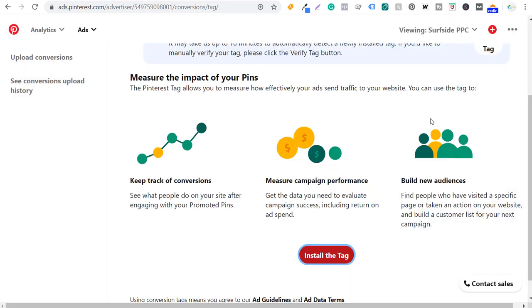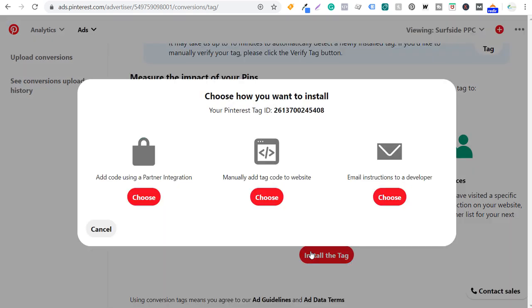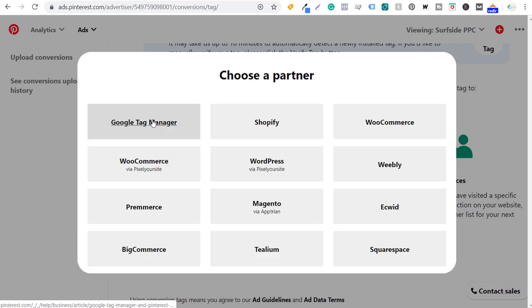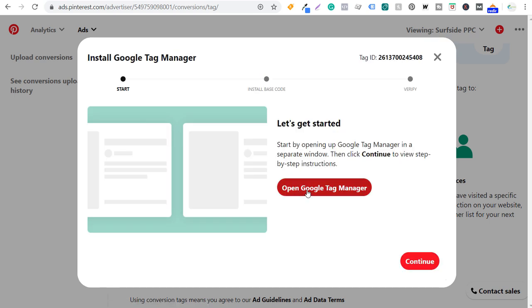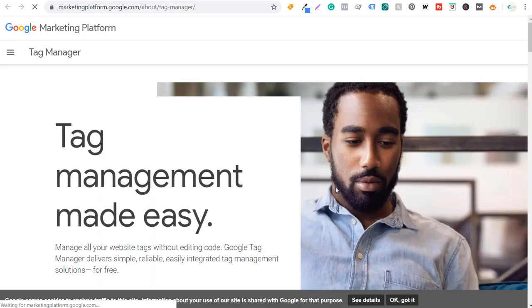So what I can do is keep track of conversions. I'm going to install the tag. Let's say I want to use a partner integration. So we're going to choose here. I can just use this directly with Google Tag Manager. So I'll click on Google Tag Manager here. So it's going to say open Google Tag Manager. So I click on open, it's going to open up Tag Manager. So now I can sign into my account.